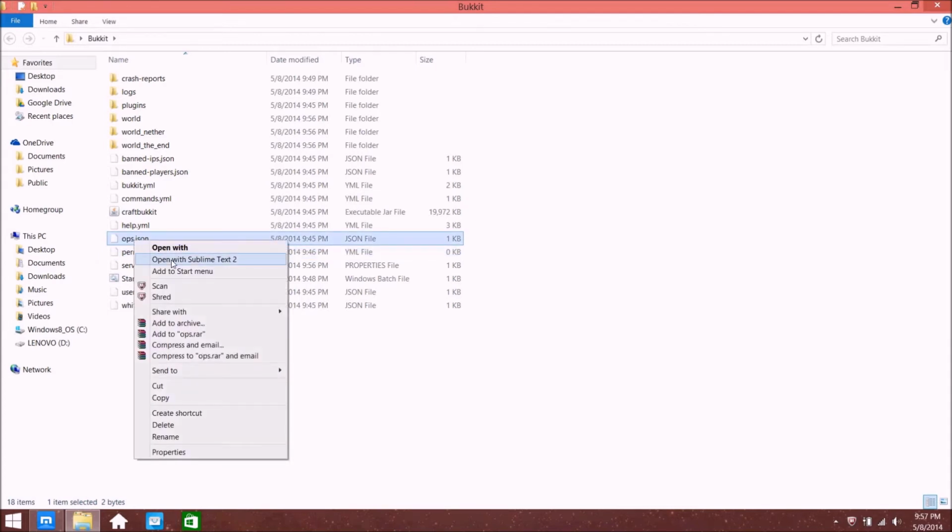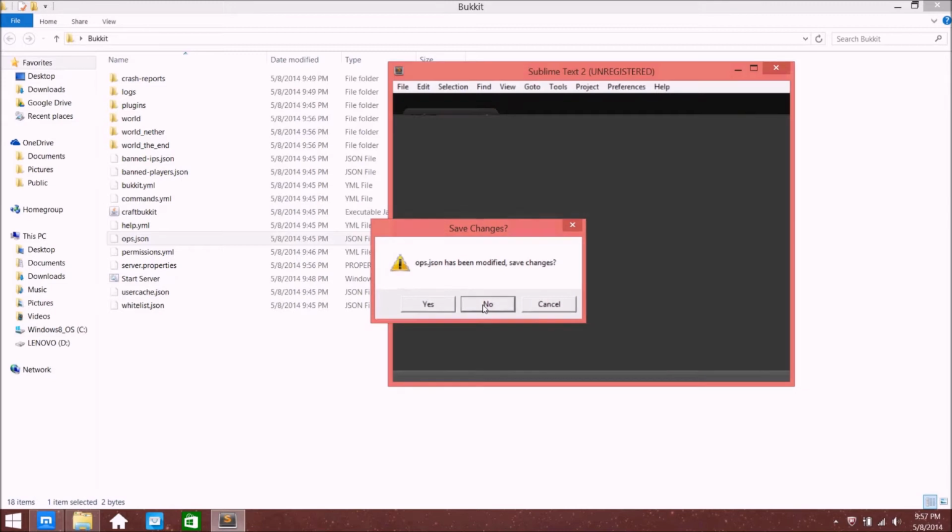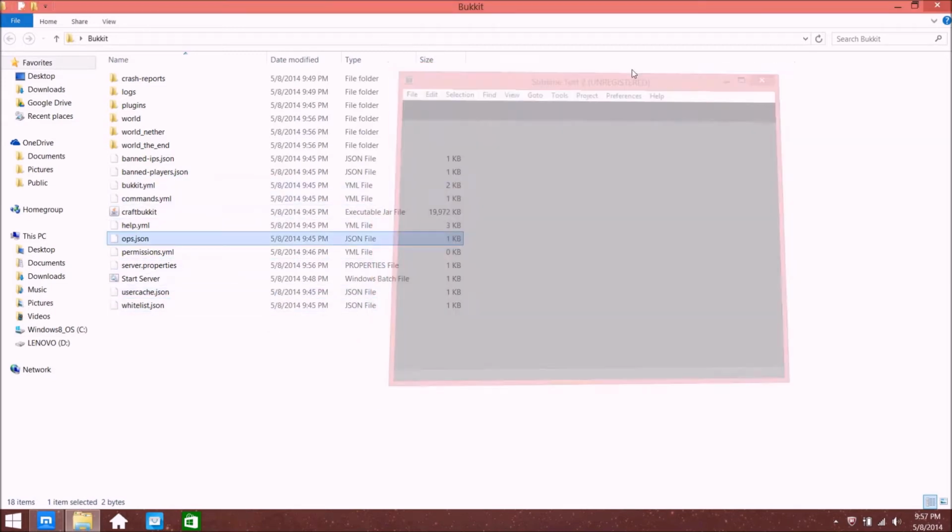Here, actually, with the newer version of Bukkit, I've noticed that you can't just literally type the name into here. You have to go on the server and op them, because it saves the IP and everything, and you'd have to type it very specifically, and it just messes everything up. So don't mess with this, because you can only put an op in through your server.